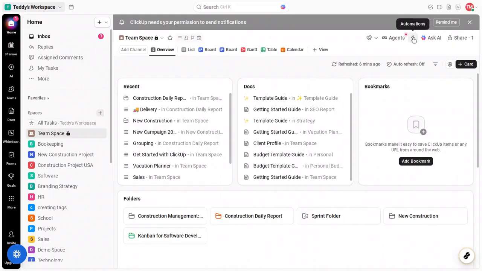Triggers are the "when this happens" moment. Conditions add precision, so the rule only fires in specific scenarios. And actions are the "then do this" result. On some plans, conditions unlock more sophisticated control, but even the basics will save you time immediately. Let's set this up inside ClickUp.